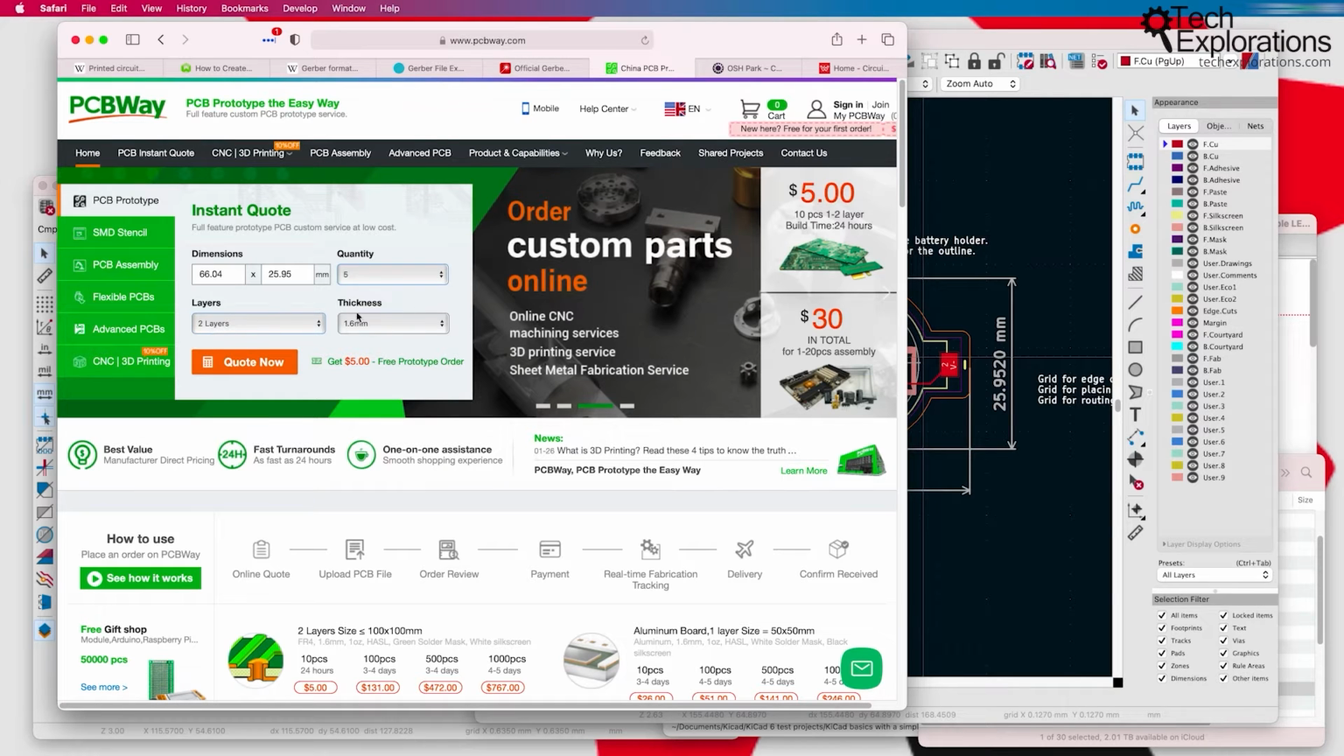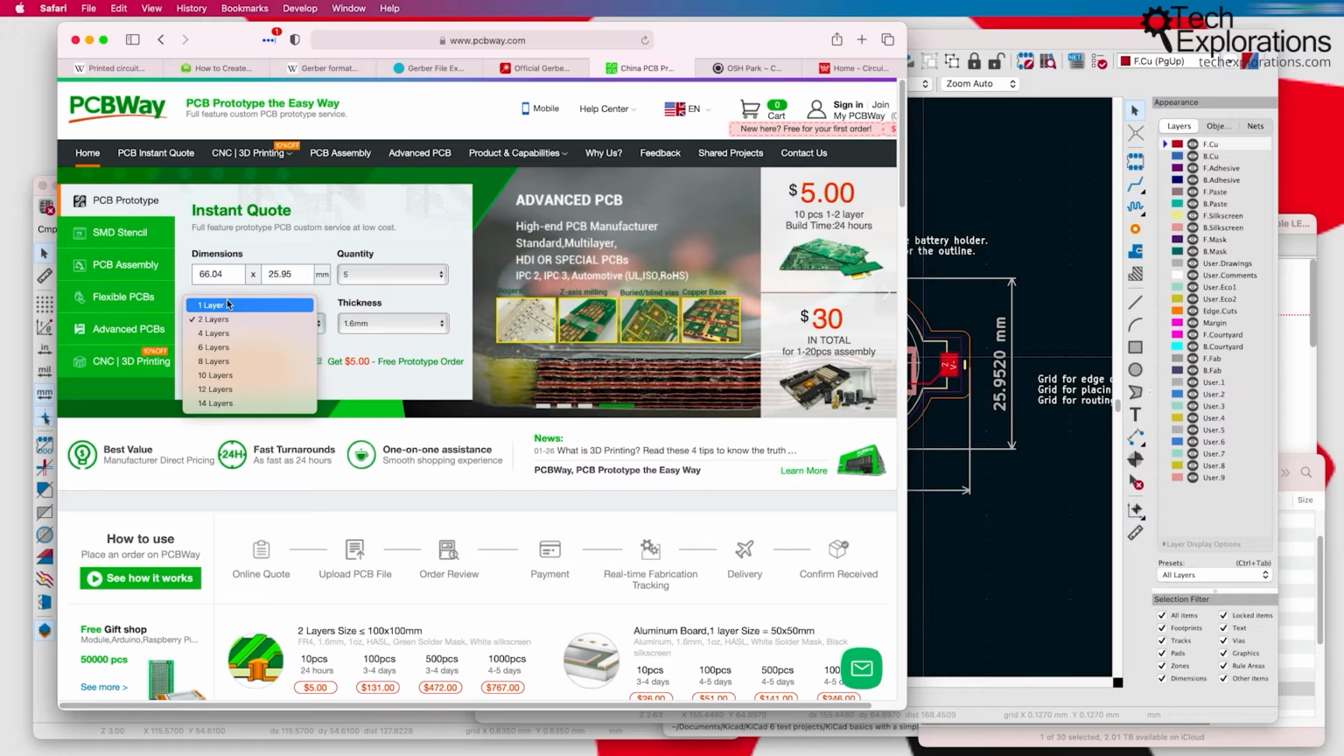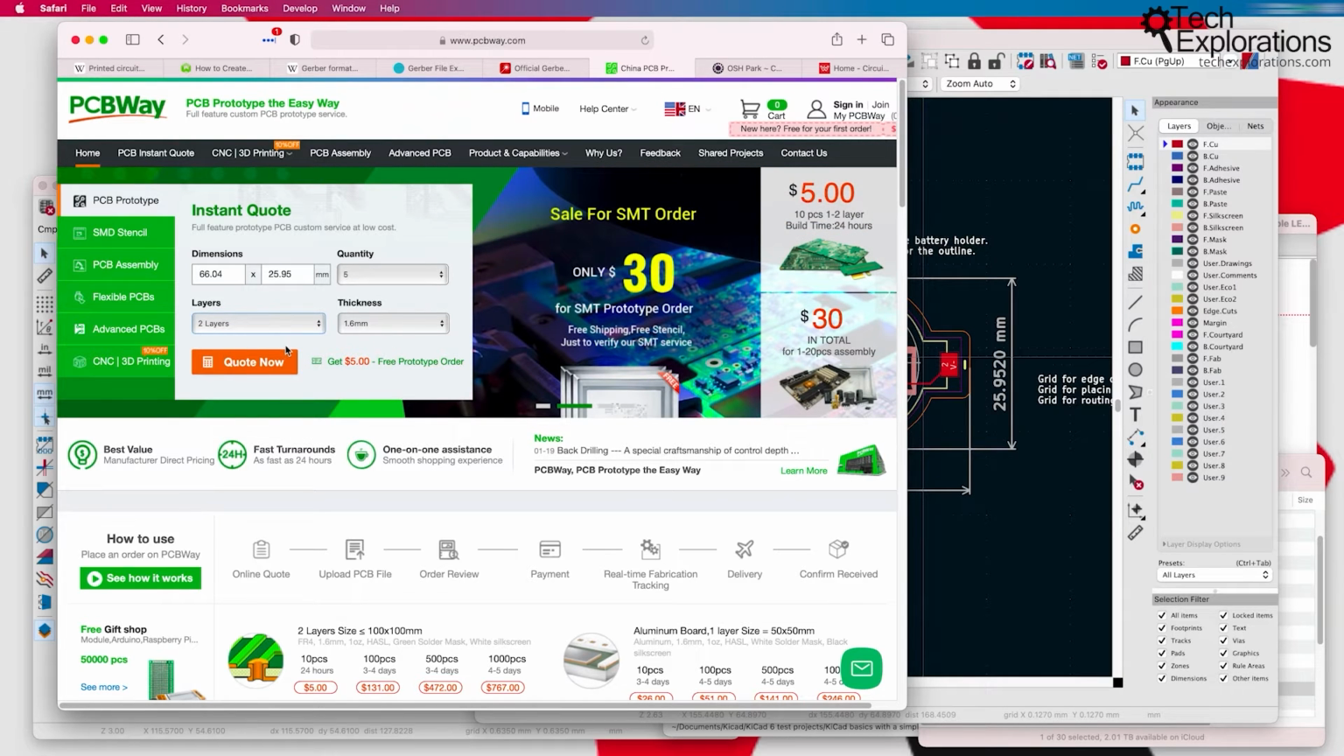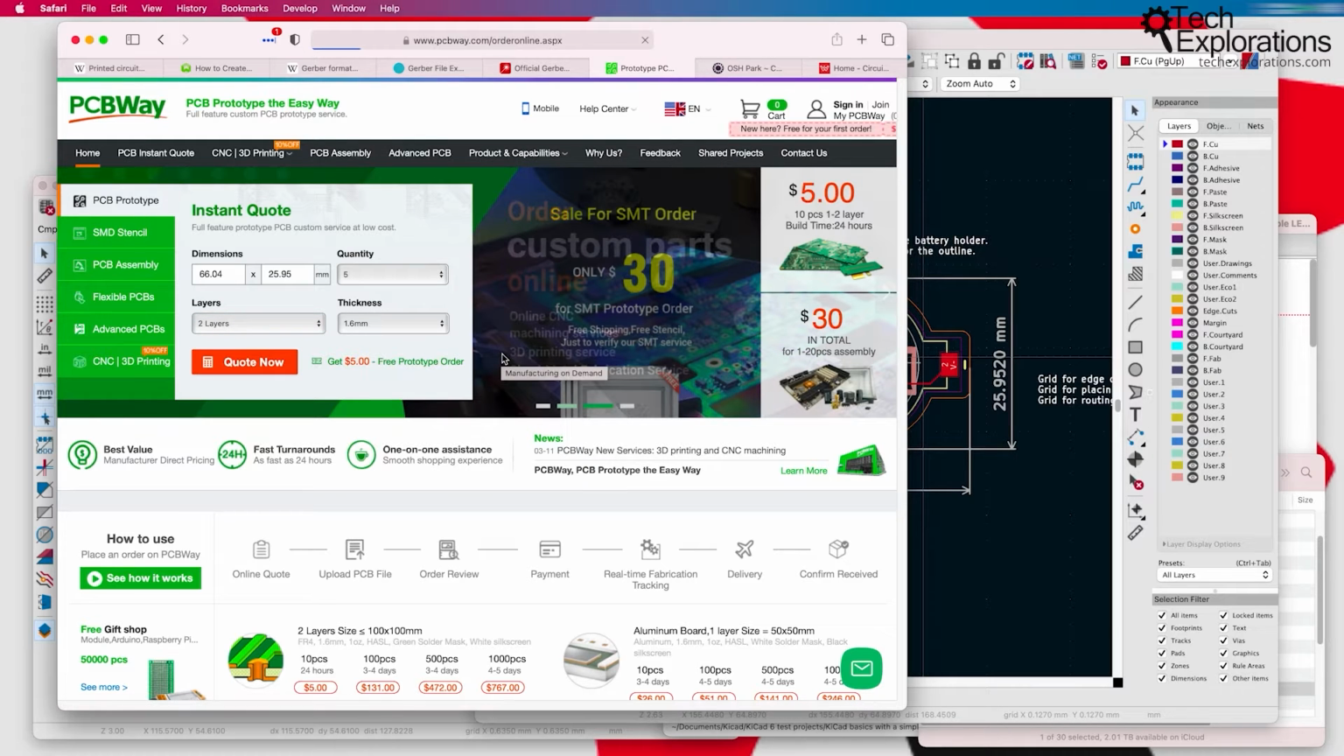It's a two-layer PCB. These days, there's no difference in price between one or two layers. So even if you select a one layer PCB, really the manufacturer is going to use the two-layer process because it is the standard these days. And go for a quote.